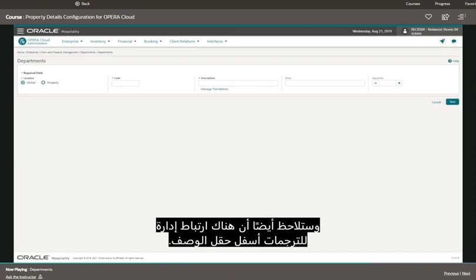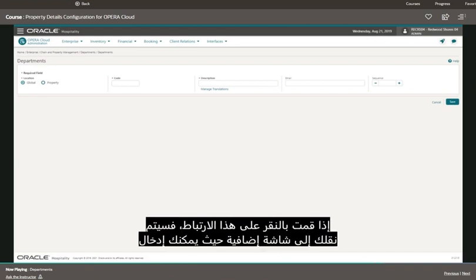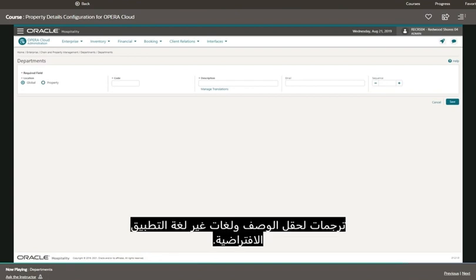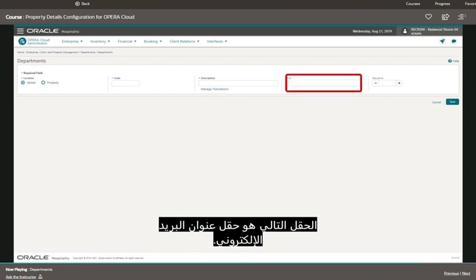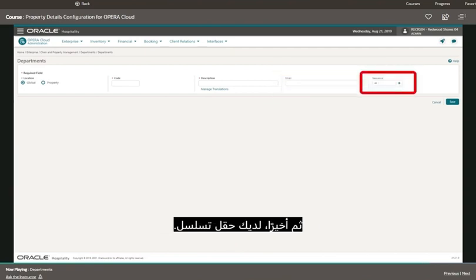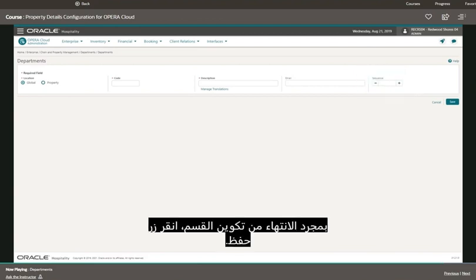You'll also notice that below the description field, there's a Manage Translations link. If you click that link, you'll be taken to an additional screen where you can input translations for the description field and languages other than the default application language. The next field is your email address field. And then finally, you have a sequence field. Once you're done configuring the department, simply click the Save button.